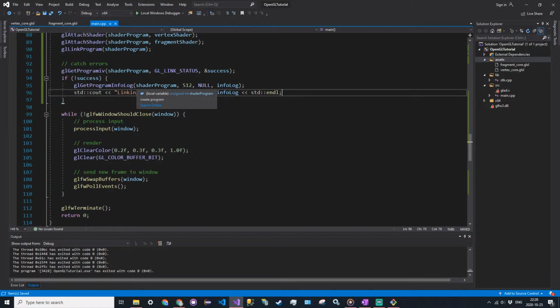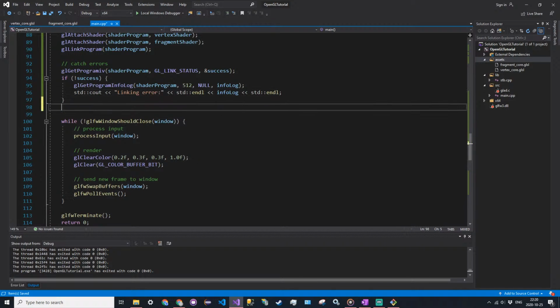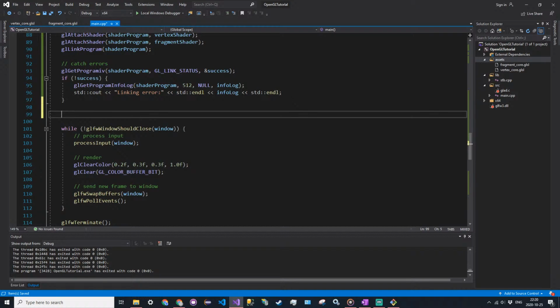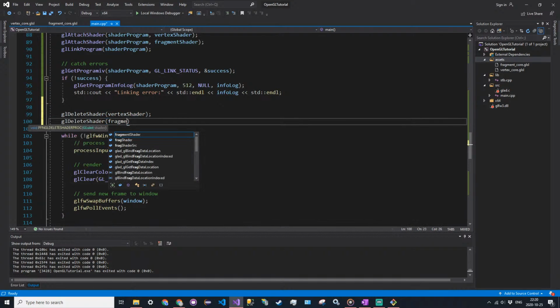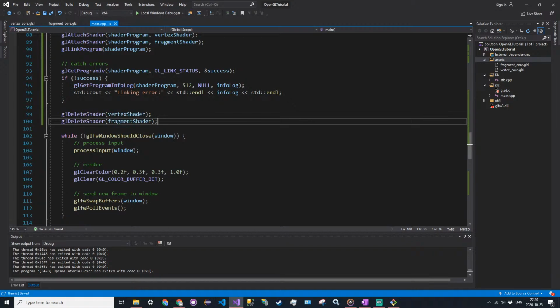Okay, and then we want to clean some stuff up. So we can actually delete the vertex and the fragment shader now because we have linked them, so we don't need them anymore. So glDeleteShader, vertexShader, and glDeleteShader, fragmentShader, just like that.